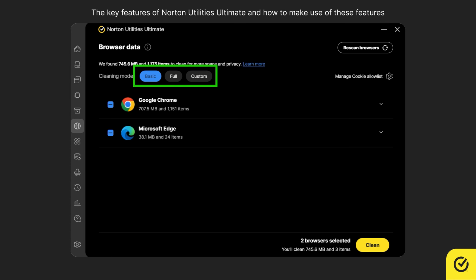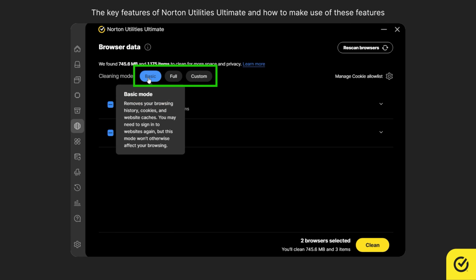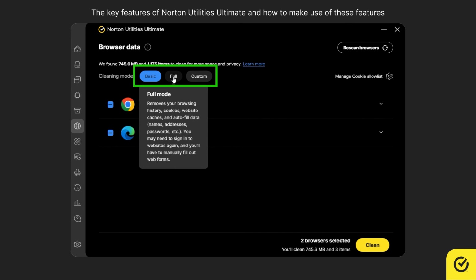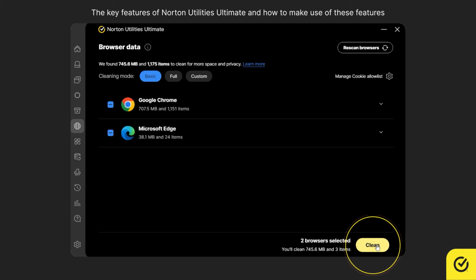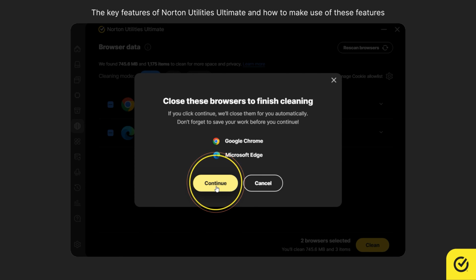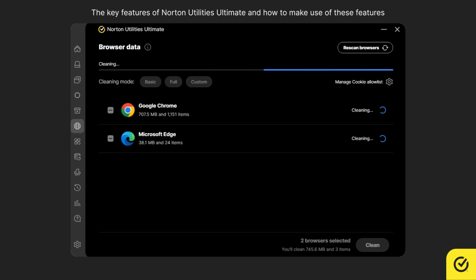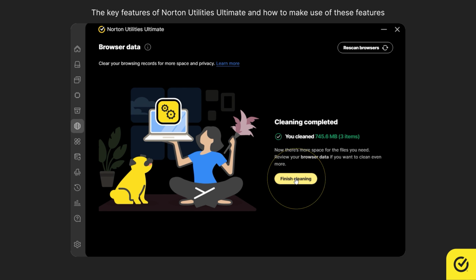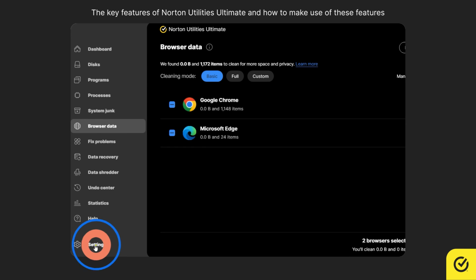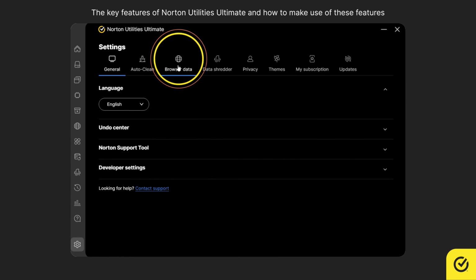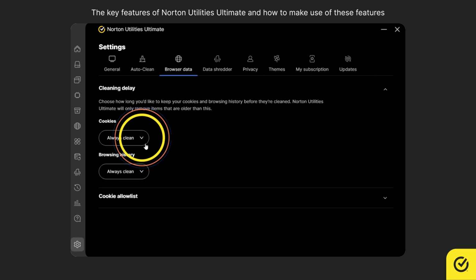Choose a cleaning mode. Select Basic to clean only the browser cache and tracking cookies. Select Full to clean all categories of browser data. Select Custom to customize your preferences. Click Clean. Click Continue to close the listed browsers. Click Finish Cleaning. By clicking Settings on the main menu and then choosing the Browser Data tab, you can do the browser data settings.